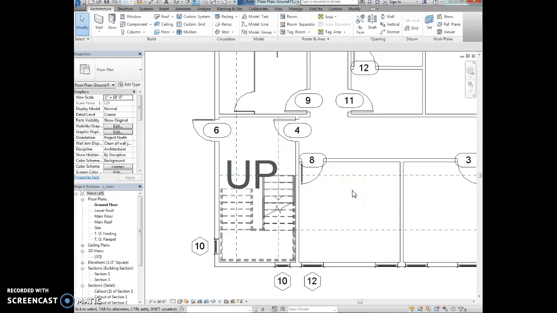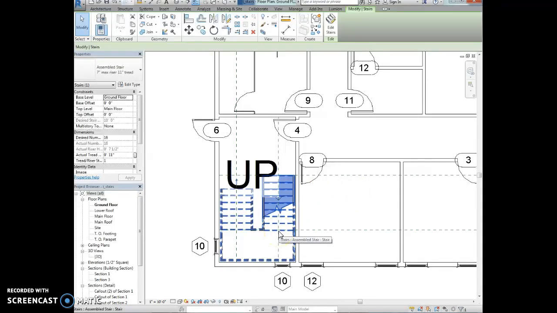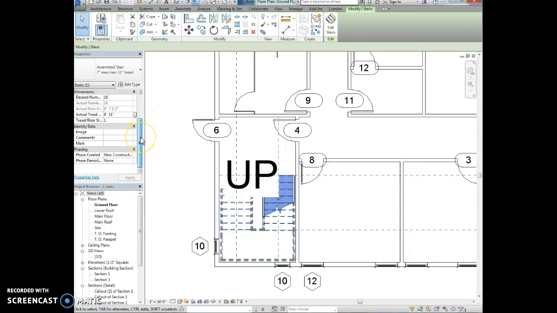to finish the stairs. Now we're going to select the stairs themselves, and in the properties pane we want to take a look at the actual tread depth and the actual riser height. So under dimensions here, we have actual tread depth is 11 inches, and the actual riser height is 7.5 inches. So that matches what's shown in the textbook.